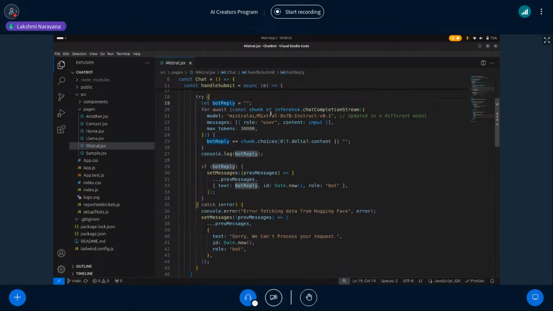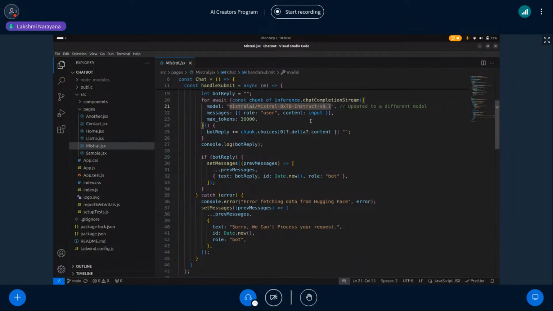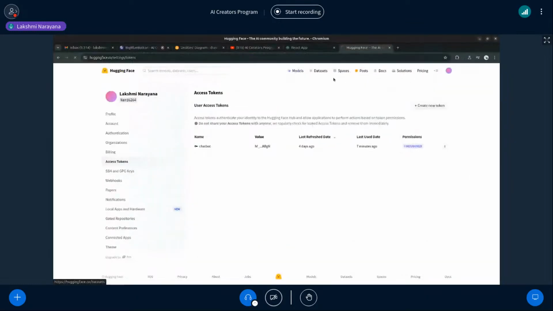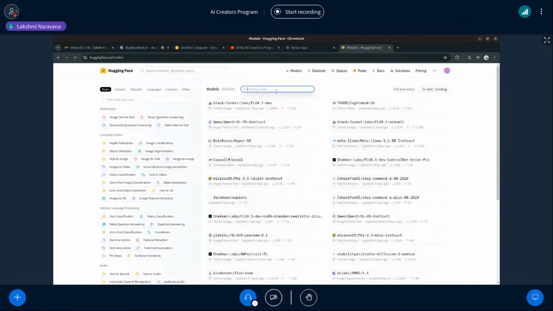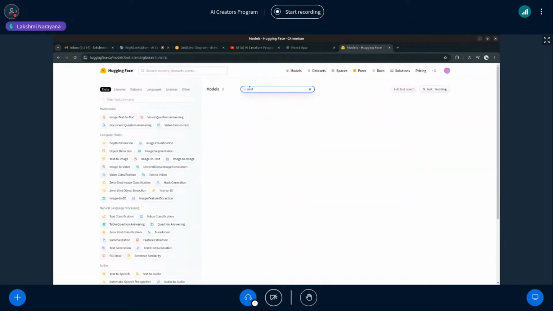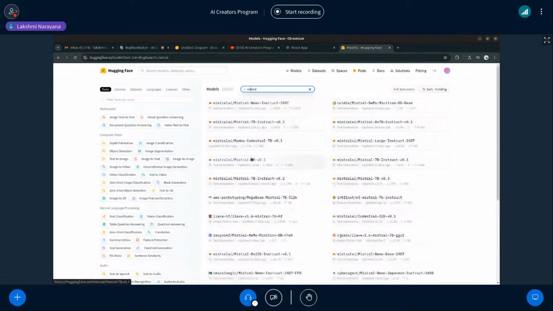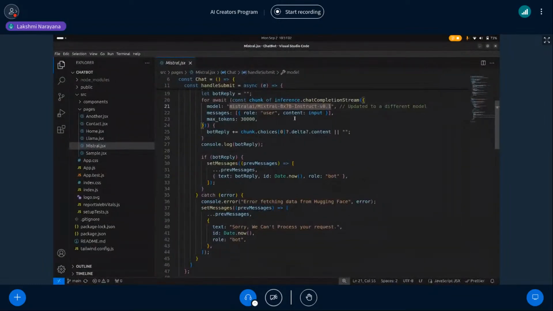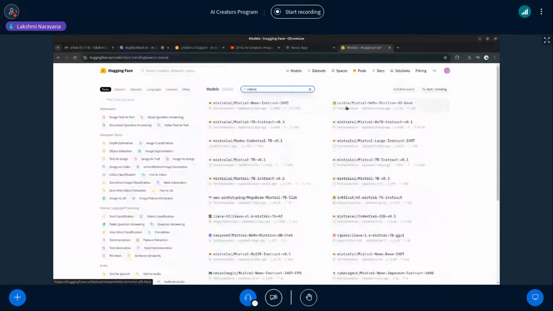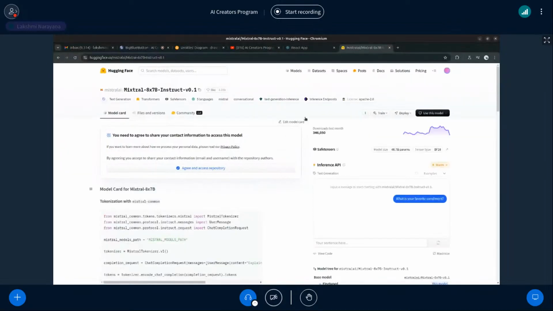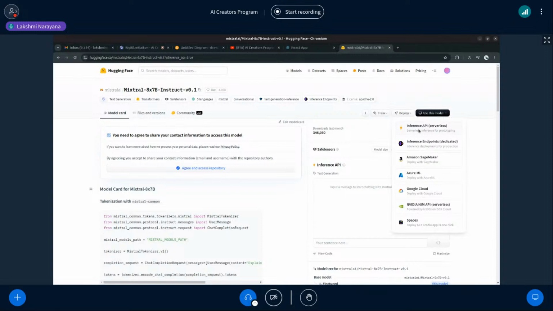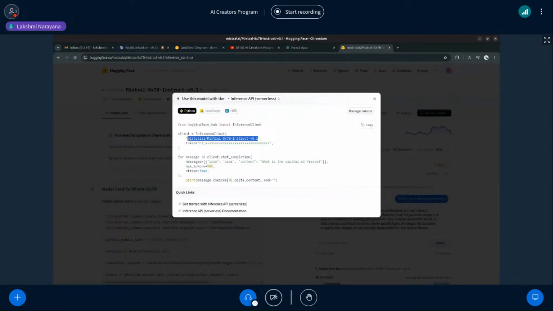As you can see, I have defined my model. This definition will be given by the Hugging Face guys. Let me go to the models and search for the model. Mistral, right? What have I used? Mixtral 8x7B. Where is it? Ah, yeah. As you can see, this is the model name that has been given by the Hugging Face server.